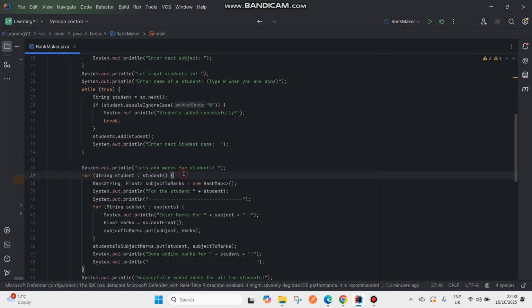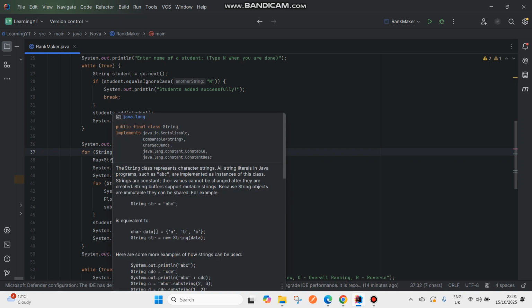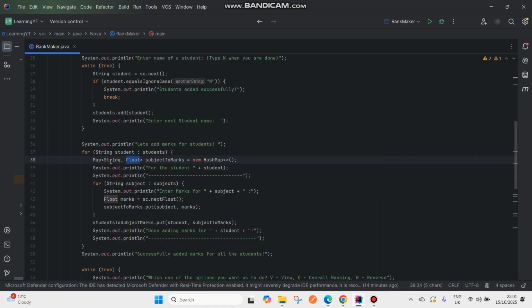Okay, so what we have to do is take the list of students, the list we created, right? And we have to loop and take each and every student. So that is what the for loop does: looping the students list and taking each and every student. Then once we take each student, we need to have a map. For one student, we need to have a map with the subject and the marks. Let's say you enter science for the student, 100 marks. I need to store it, right? For that, I create a map here.